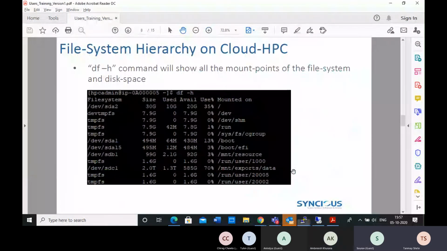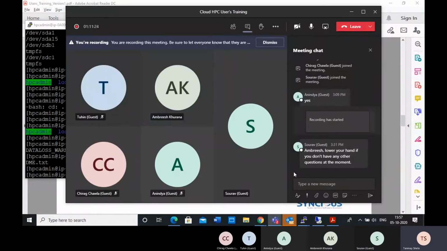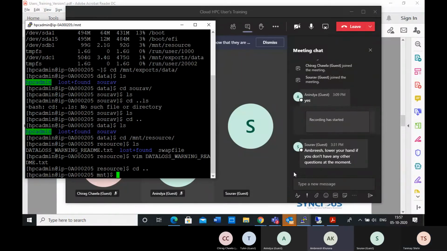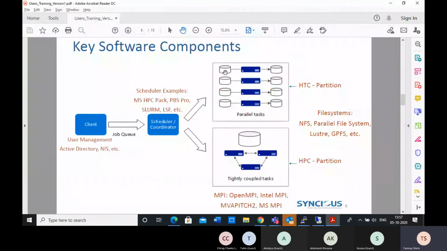So where are the modules then? Yeah, I'll come to that part. So this /mnt/resource is the temporary storage that is associated with every virtual machine, right? Exactly. So suppose you write a script, or in your job you say, use the /mnt/resource, then something like this will be happening.